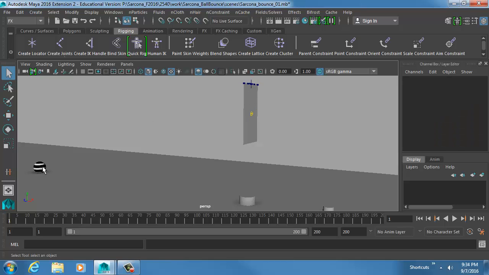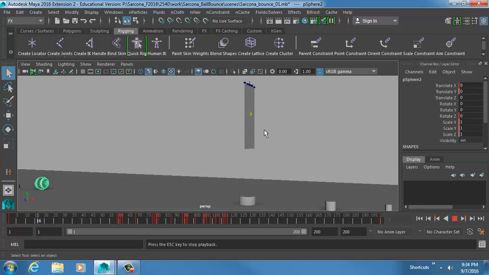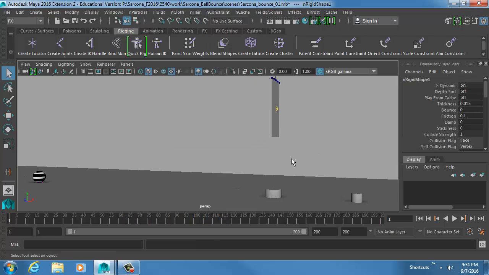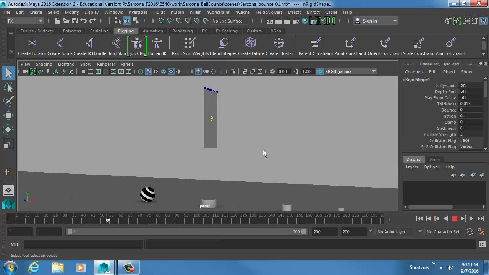Now, this thing doesn't collide with it. Like I hit play and he goes whoop, right through it. So then I have to click on him and then go to end cloth, make him a colliding object. And then when we hit play, boing. That's actually really cool.